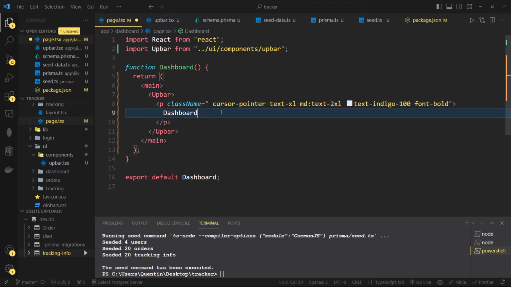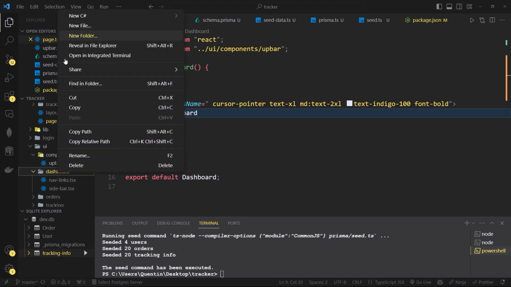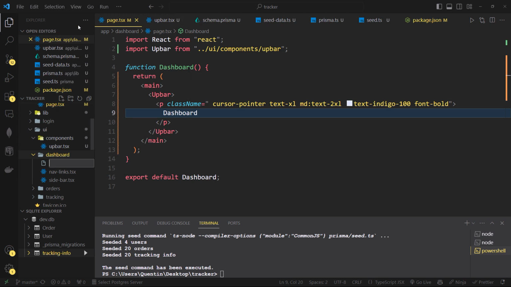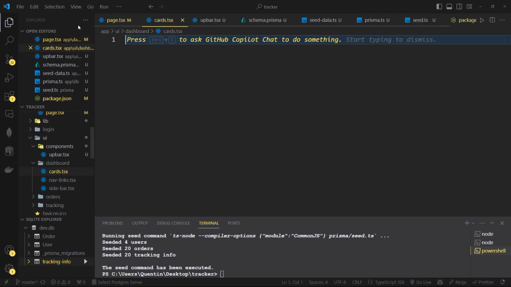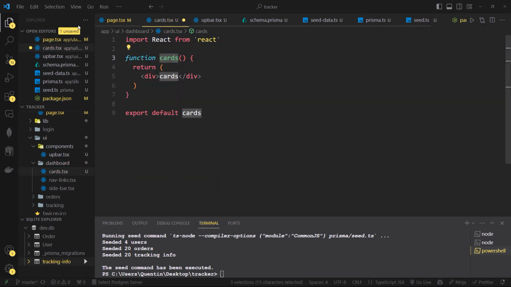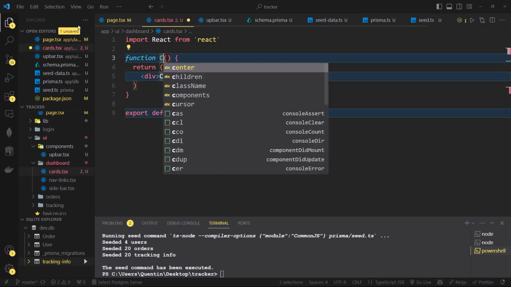Okay, now I need to create those cards, and for us to create those cards, we're not going to put it in this component. Let's put it in this dashboard UI. Under UI dashboard, because it's dashboard specific, I'll create a new file here and I'll just call this cards.tsx, rfce, and I'll just rename it to Cards.